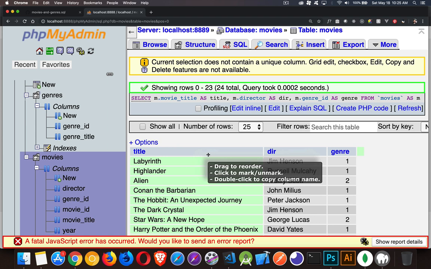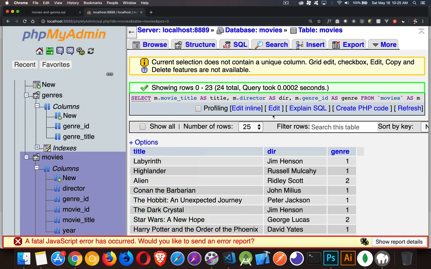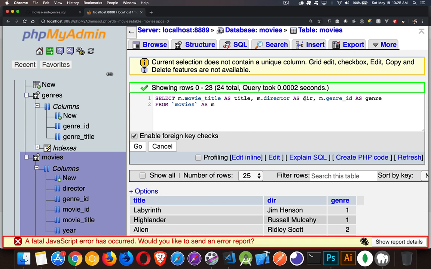And if you're using PHP or Node or some other language to retrieve this, to run this query and get the data back, these aliases, title, dir, genre, those are the names that PHP or Node are going to see as the names for the columns. They're not going to think it's m.director. They're going to think this is the name. That's what I'm going to use. So it's going to save you time in your other programming as well if you use aliases.